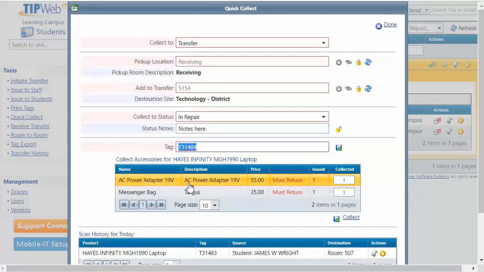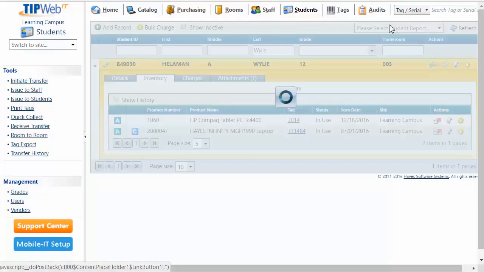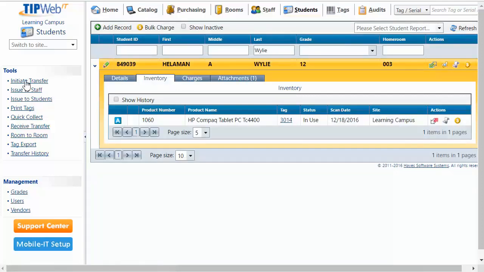Once we've saved, we'll take a look at the accessories if they populate, and when we've completed this area, we'll collect. Now we've finished collecting that particular tag, and it is in transfer 5154 in my case. I'm going to go ahead and leave this window and take you over to the transfer. Move my cursor over to Initiate Transfer and click.